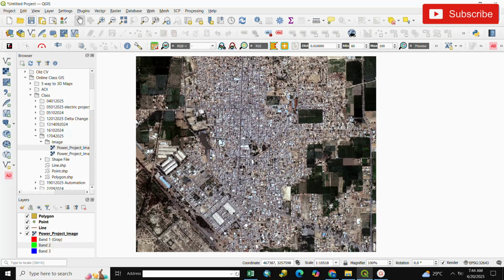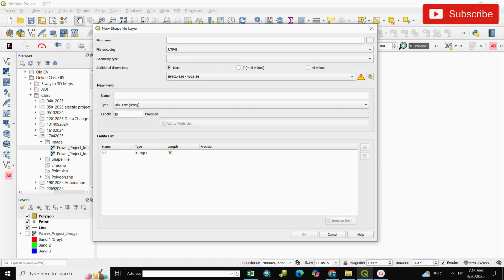Today we discuss how to add image, meaning raster data, in QGIS. So it is very important.